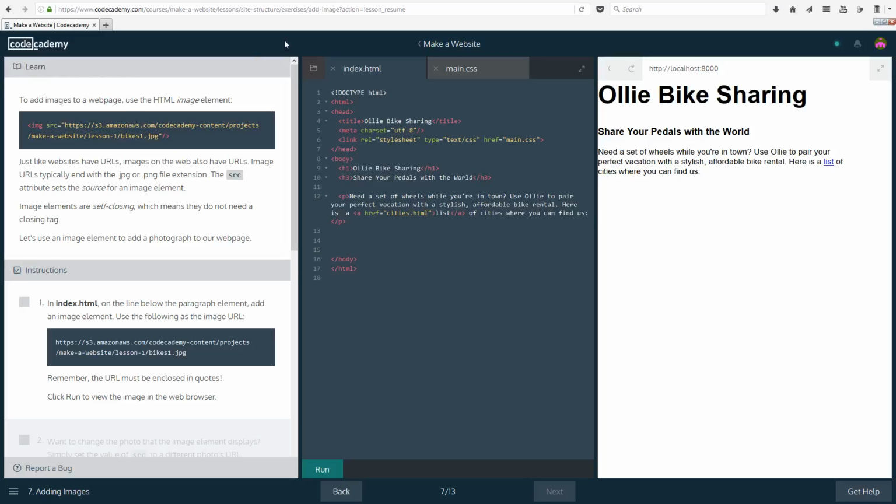To add images to a web page, use the HTML image element, or IMG. But instead of href, you use src, which stands for source, and IMG for image. Just like websites have URLs, images on the web also have URLs. Image URLs typically end with the .jpg or .png or .jpeg file extension. The src attribute sets the source for an image element. Image elements are self-closing, as I said, which means they do not need a closing tag, so it's only one tag.